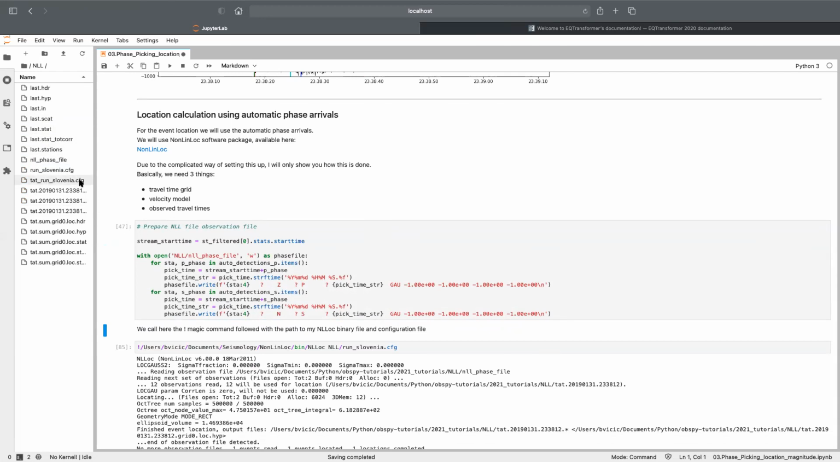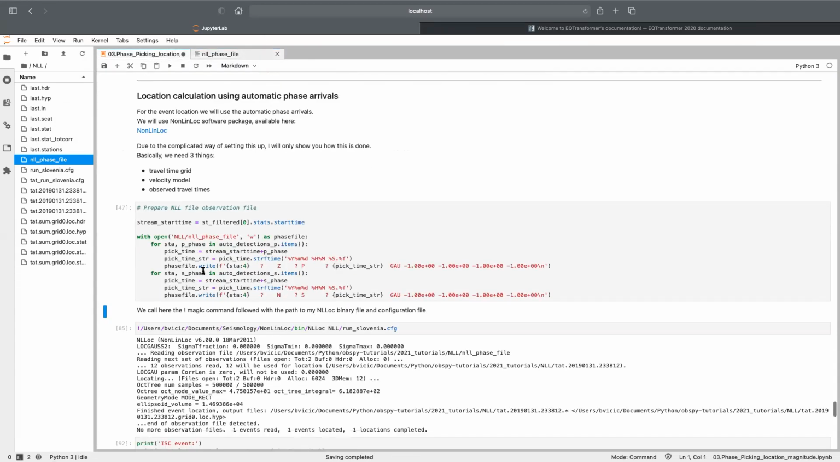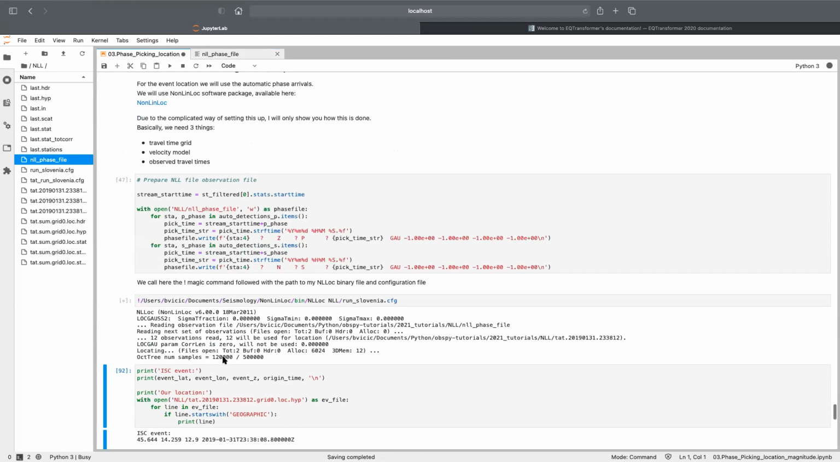Which one is it? This one. So you see, for each station, and these are the vertical components of my stations, I put the observed time, the one that was calculated with the automatic detector. And I can run NonLinLoc now on my computer with some parameters. Now it's running.